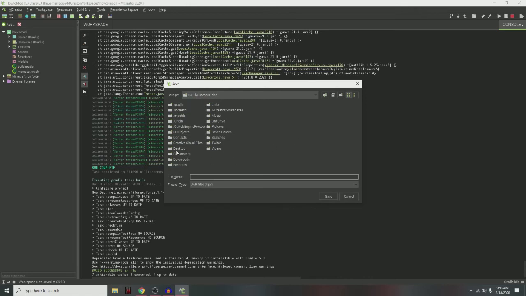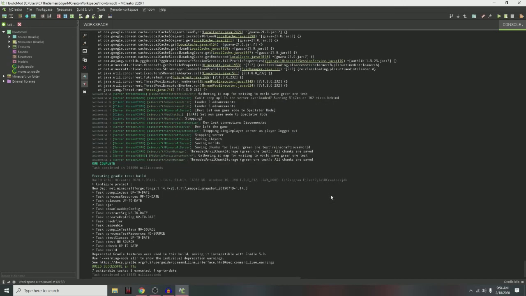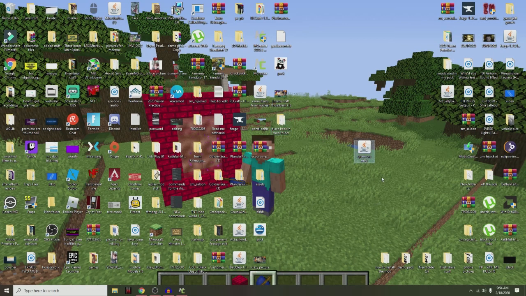So what that's going to do is pretty much say, hey, I agree. Then you want to go ahead and double click on desktop. That means it's going to send it to your desktop, or double click on whatever you want to save your mod into. So what we're going to do is type in green ore mod, and then we're going to click save, and it's done. That was that fast. All right, so here is the green ore mod.